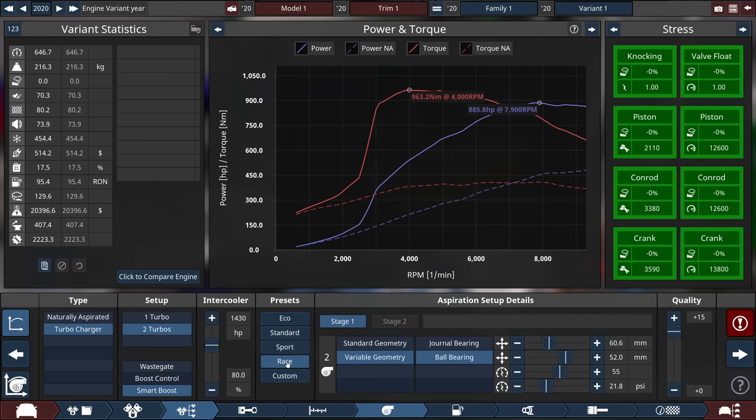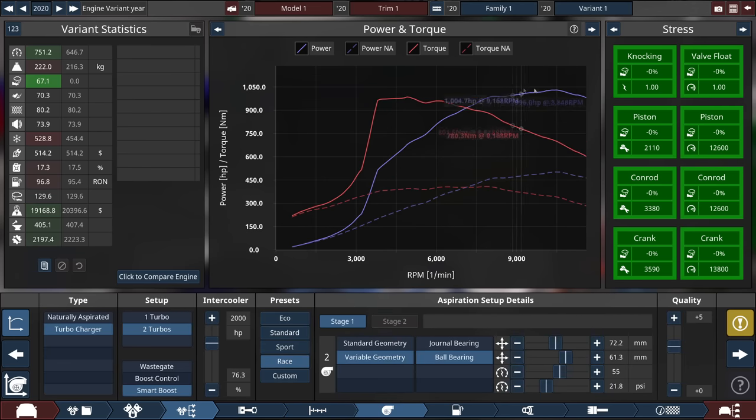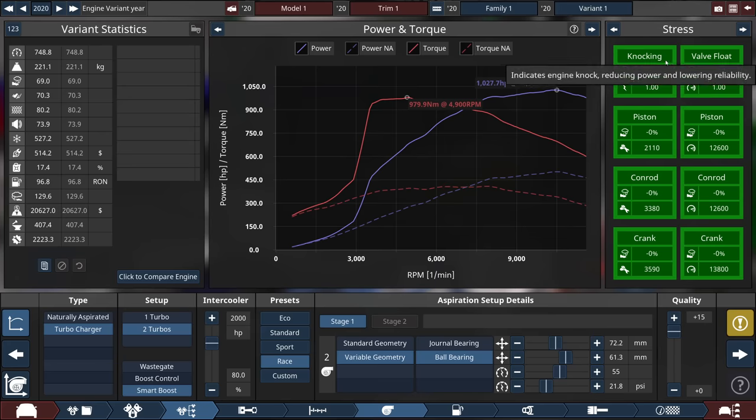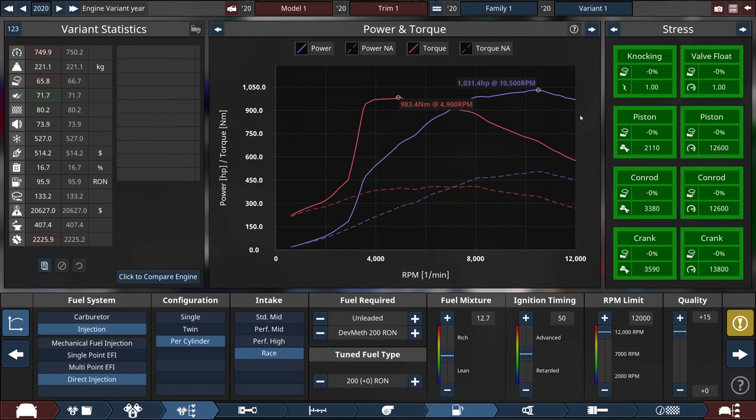Let's see what the turbos do with a quick race preset. 1,000 horsepower. Yes, please. Let me turn up that quality. Okay, 1,027. I think we can do better than that. This is a big engine, so yeah, there's definitely more in it. The important part of this, by the way, is that it rocks out at 10,500 RPM.